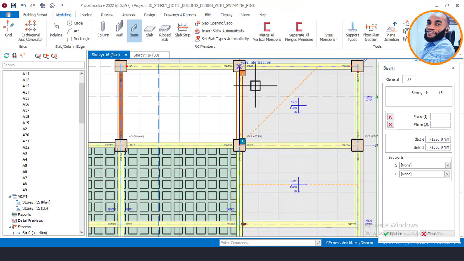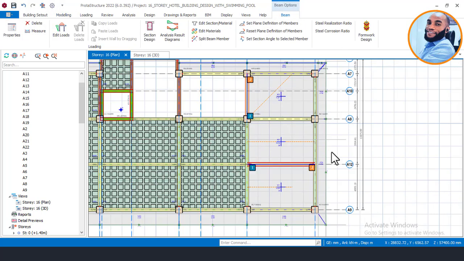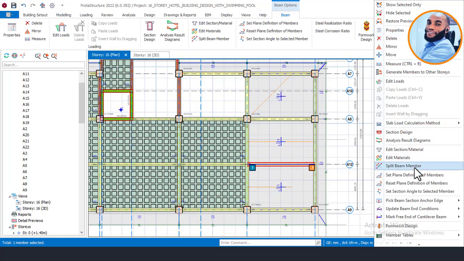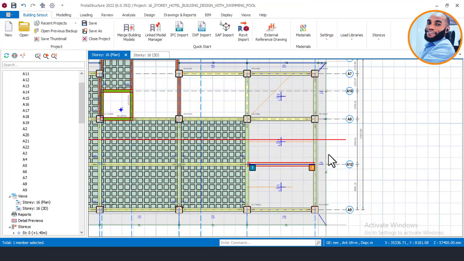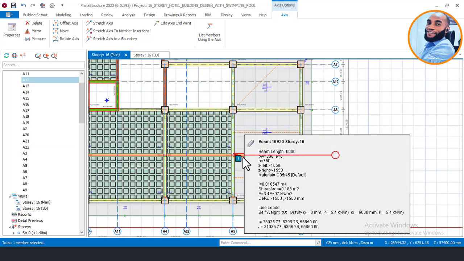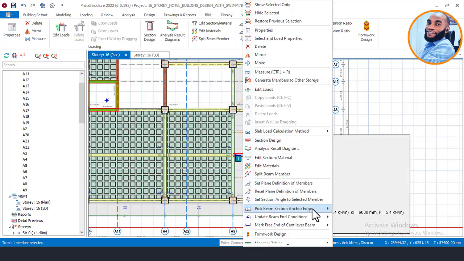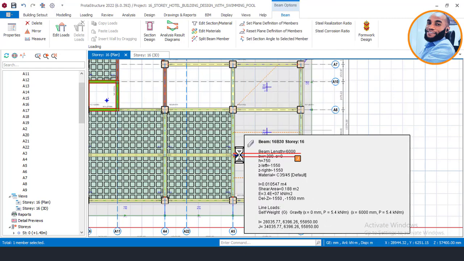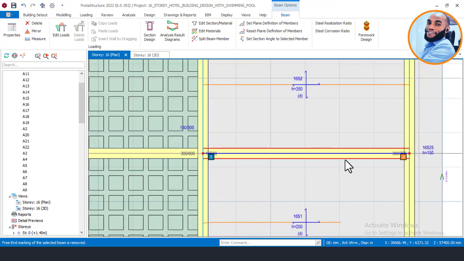That's fine. And then I'll click on this, right click here, go to end condition and say assign both ends supported. So I'll click on this right now and say assign both ends supported. Sorry, just escape first, then click on this beam, right click on it to remove that cantilever symbol, and then say both ends supported here. Okay, that's fine, and it's off now.